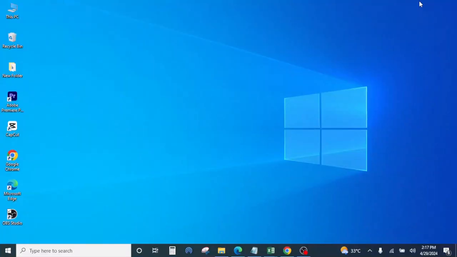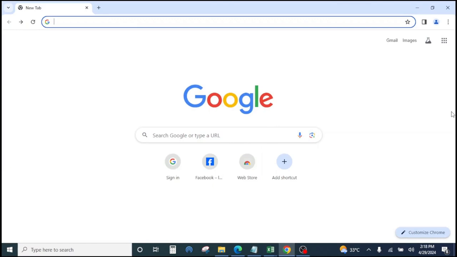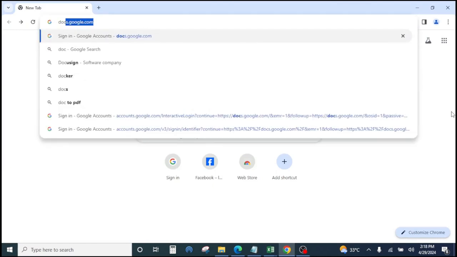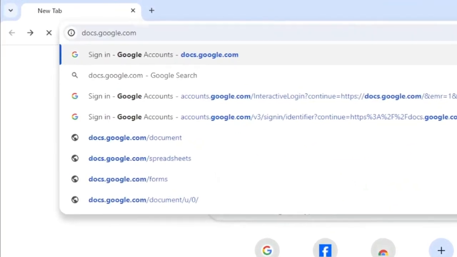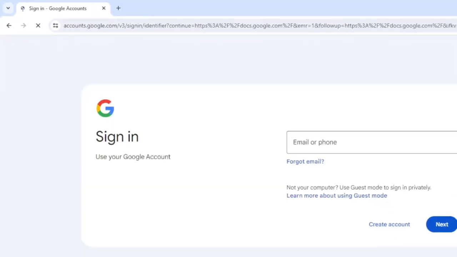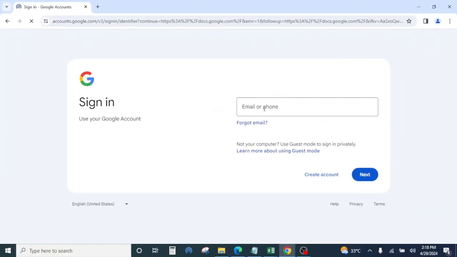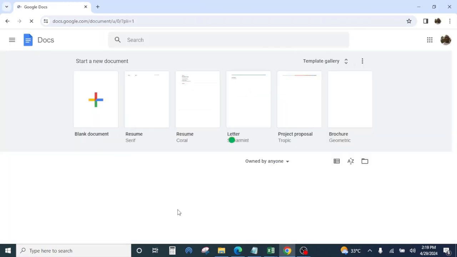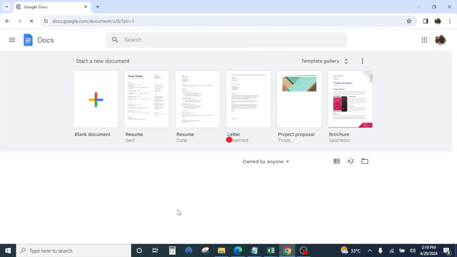Okay, turning on my computer, the very first thing I will do is to go to Chrome. Once I enter Chrome, I will type docs and press enter. I am going to put the link in the description box. Then it will ask me to sign in, so I will sign in with my email. After the sign in, it will launch me to Google Docs. So the next thing I am going to do now is to click on blank document.